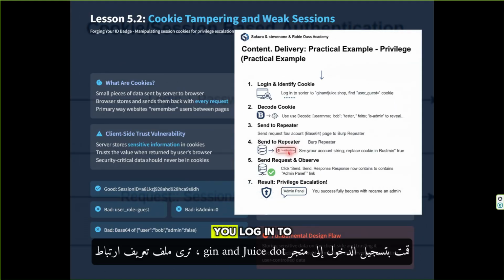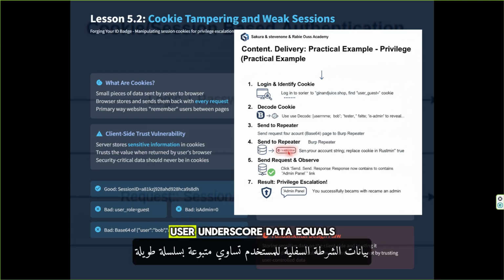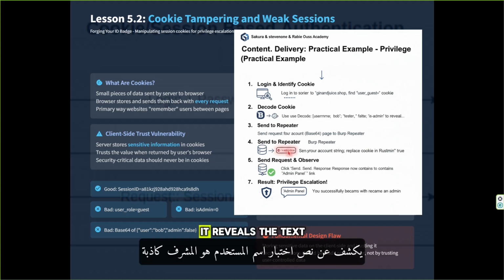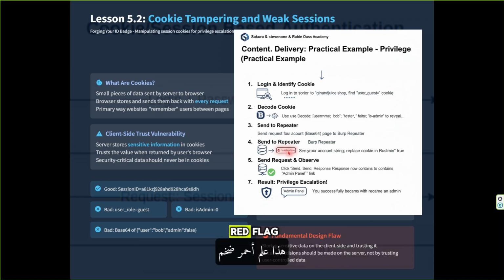Practical example. You log into ginandjuice.shop. You see a cookie user_data= followed by a long string. You take this string to Decoder and decode it from base64. It reveals the text username=tester, isAdmin=false. This is a huge red flag.